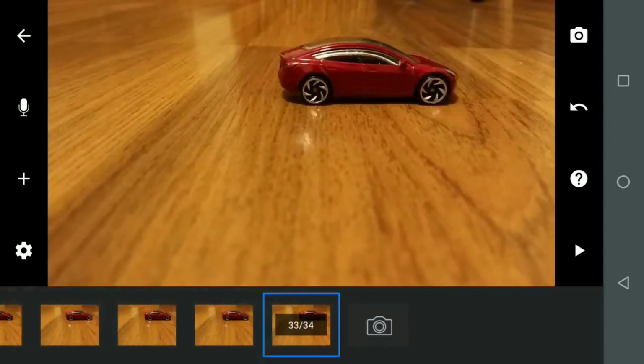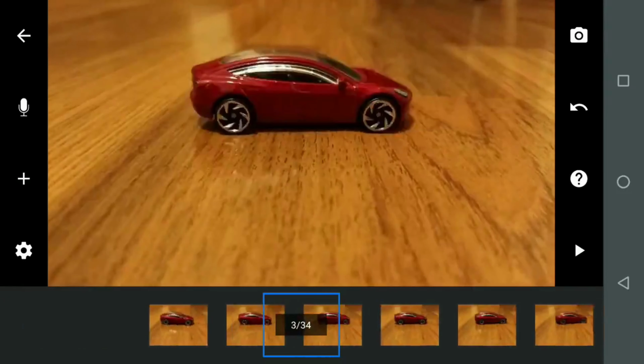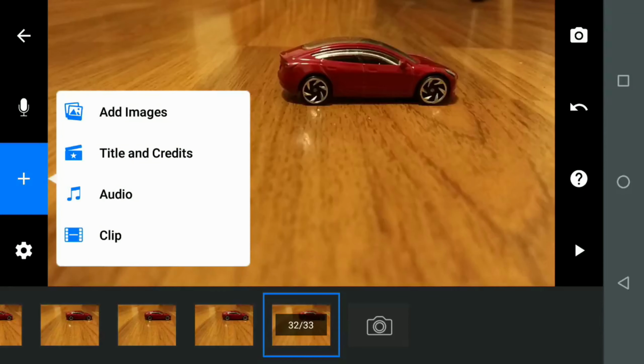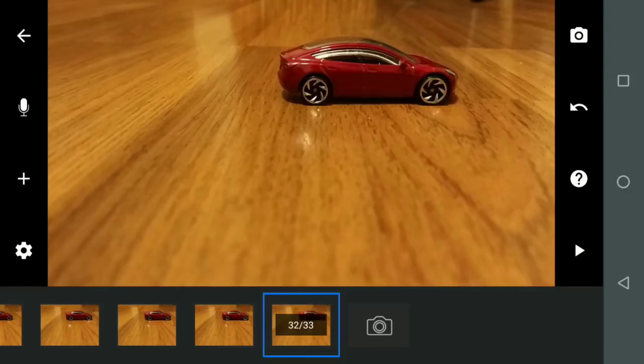And right now I'm going to go back and delete that one frame that I took too many of. Delete that one. So now once you are done, you can add a title and credits or audio, whatever you want to add. You can record audio to do voiceovers if you have characters that have mouths.